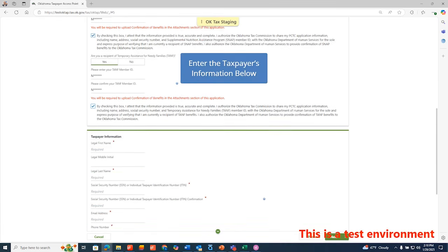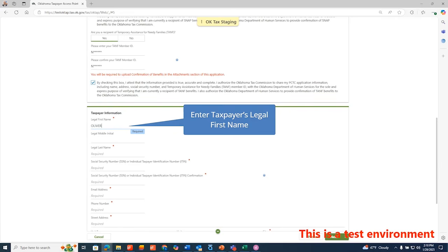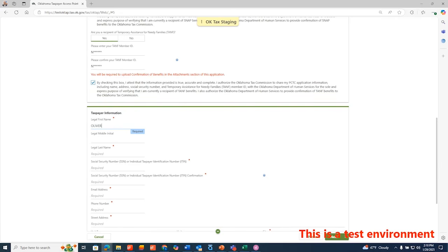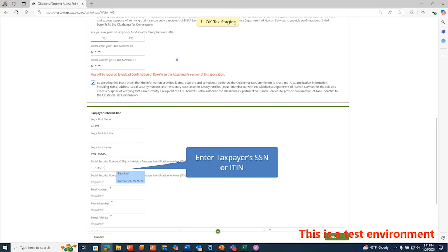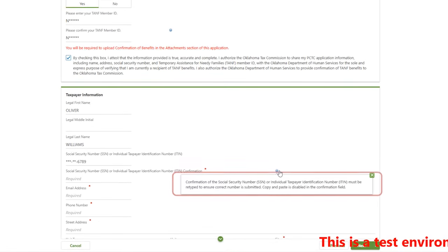Now, scroll down to the Taxpayer Information section. Here, you will provide personal details to complete the application process. Start by entering the taxpayer's legal first name in the designated field. Next, enter the taxpayer's legal last name in the designated field. Enter the taxpayer's Social Security number, or SSN, or the taxpayer's individual taxpayer identification number, or ITIN.